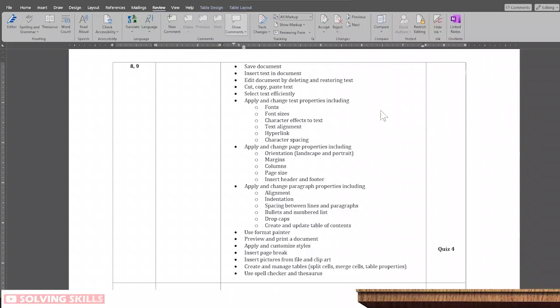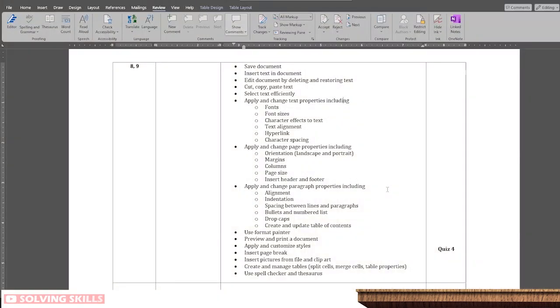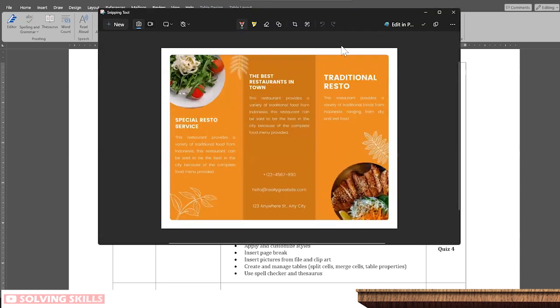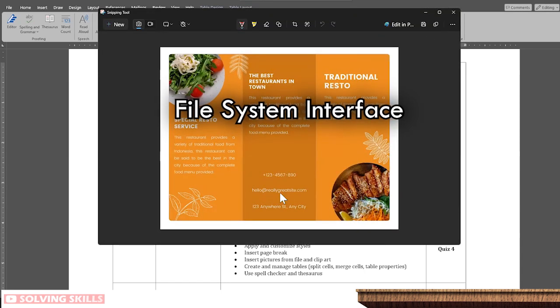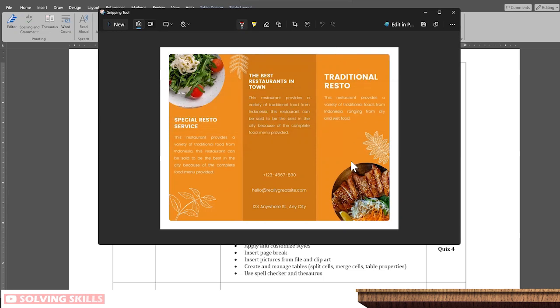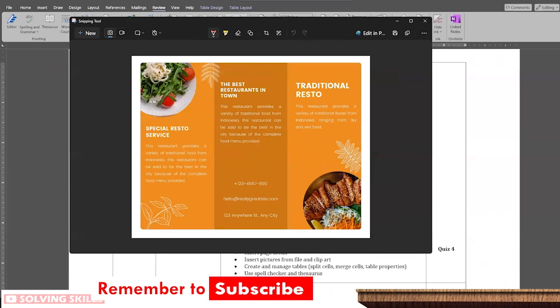Hello everyone, we're going to make a brochure today. We have a sample for that. This is the sample for the brochure, and you can see there are three columns. So we need to make something very similar to this. Of course, we won't be able to make it exactly the same way, but we will try to make a brochure as similar to this as possible.